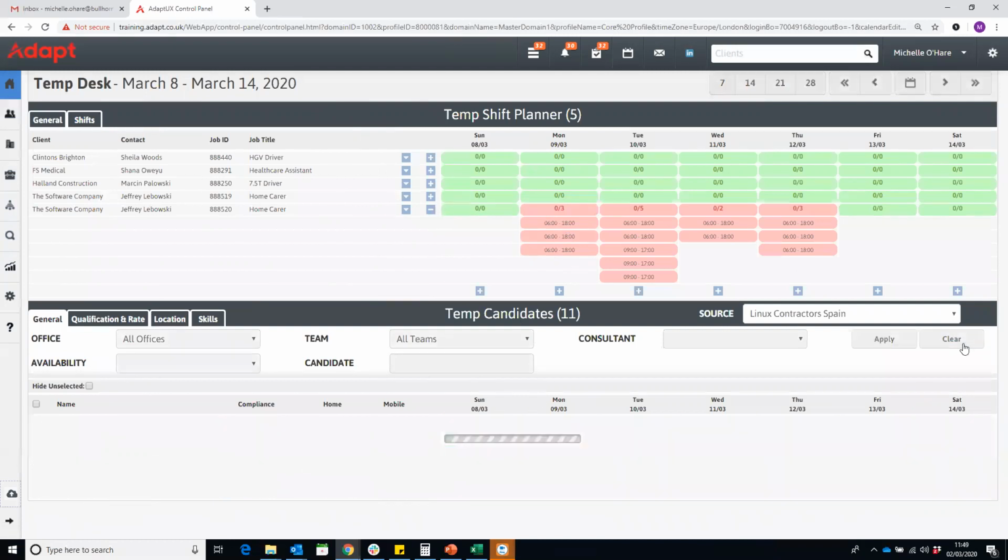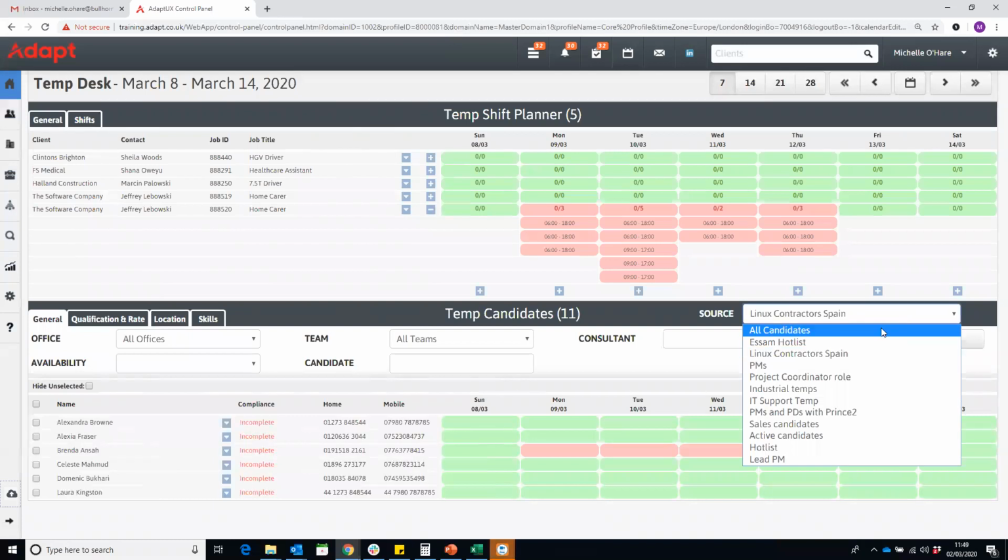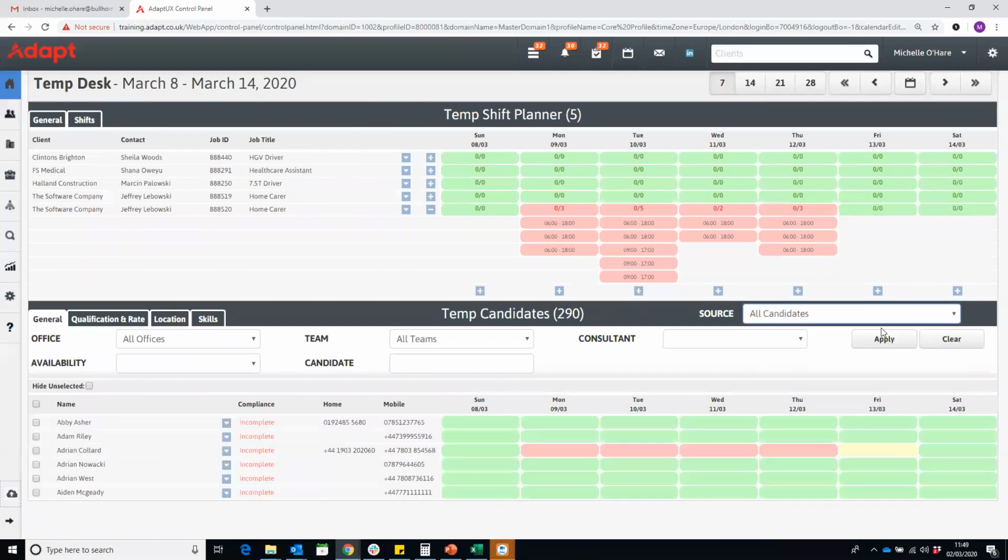I'm just going to clear that view for a second. Let's go back to that first of all. There we go. So we've gone back to that. So we've got no filters on, so that's showing all of my temps available. You can then use any of the filters to narrow down and look at a particular set of temps in there, as you could have seen on the previous webinar.